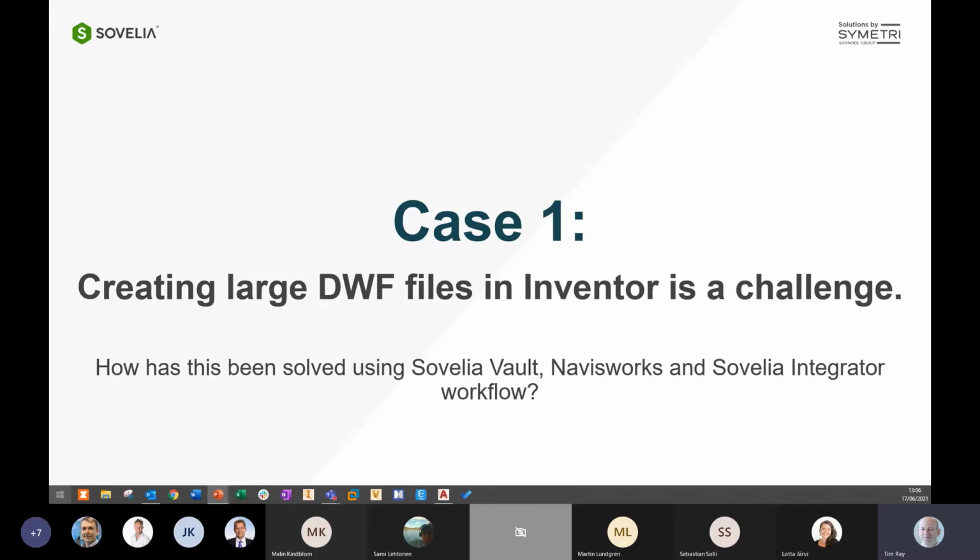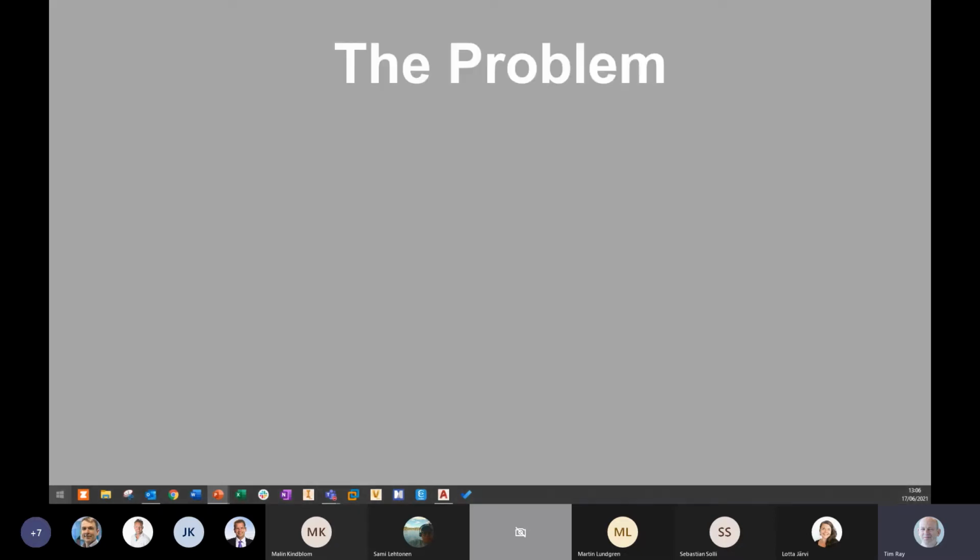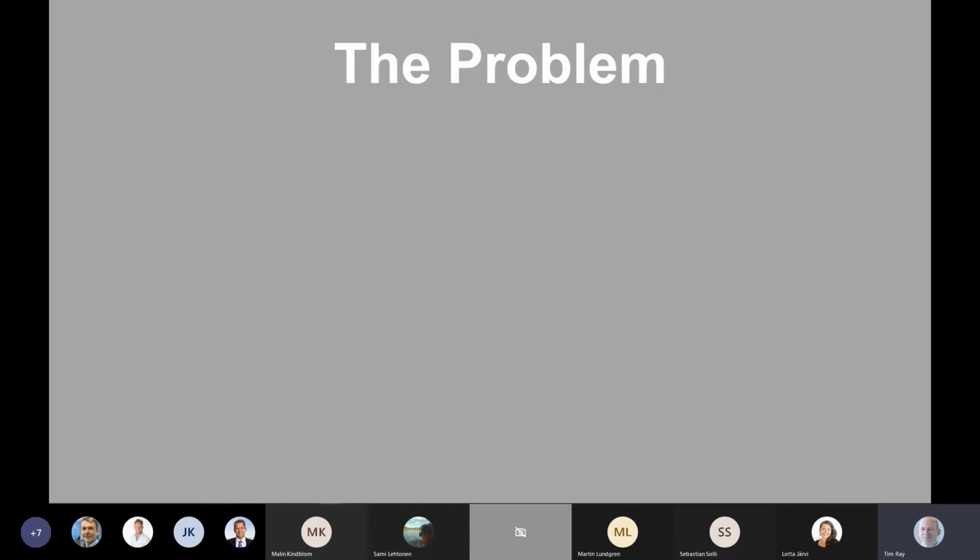So how we've solved this problem with Sovelia Vault, Sovelia Integrator, if you're not aware of it, and also with Navisworks. So let's look at what the problem is to start with, and then from there we can work out how we've solved it. So in this case, then the problem is this.